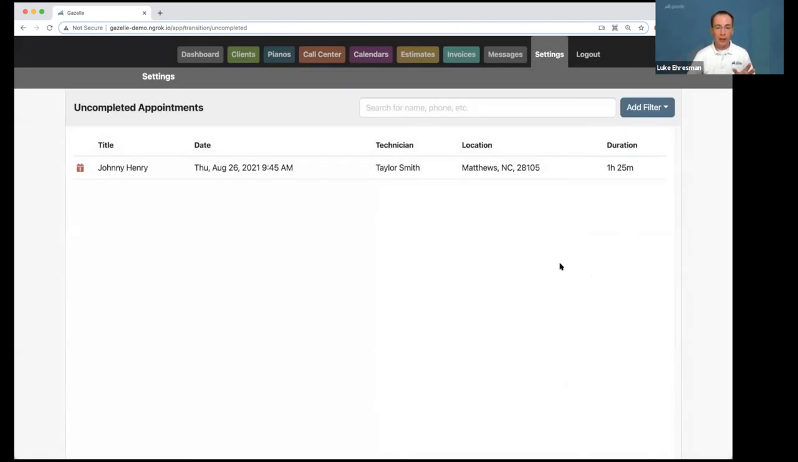So now at this point, you can move on from Edgar and not have to think any more about him until he schedules his next service appointment. And you can rest assured that Gazelle is going to remind him and not let him fall through the cracks. Now, that took a few minutes to walk through because I was explaining all of these steps as we were going through. But in reality, it's actually a very quick process.